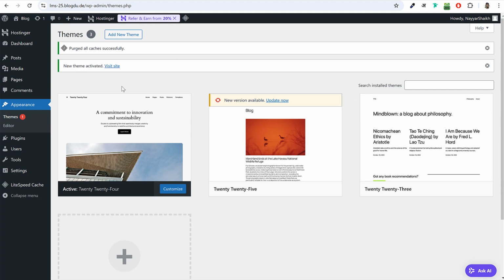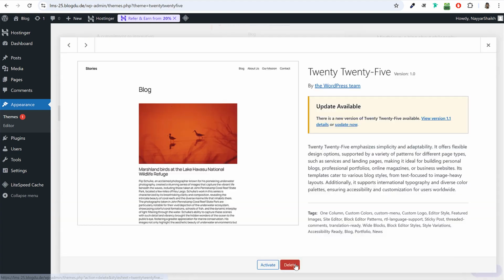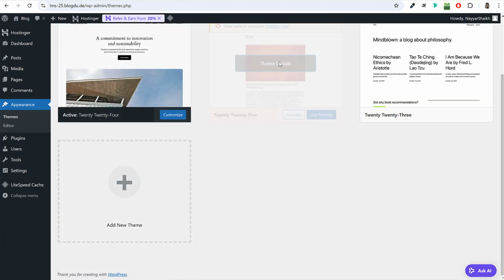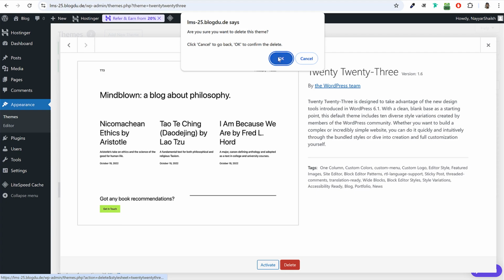All right. We just need one theme installed and activated. So all these extra themes, we can just delete them. So click on this 2025 theme, click on this delete button at the bottom and delete them. Delete this 2023 theme as well.